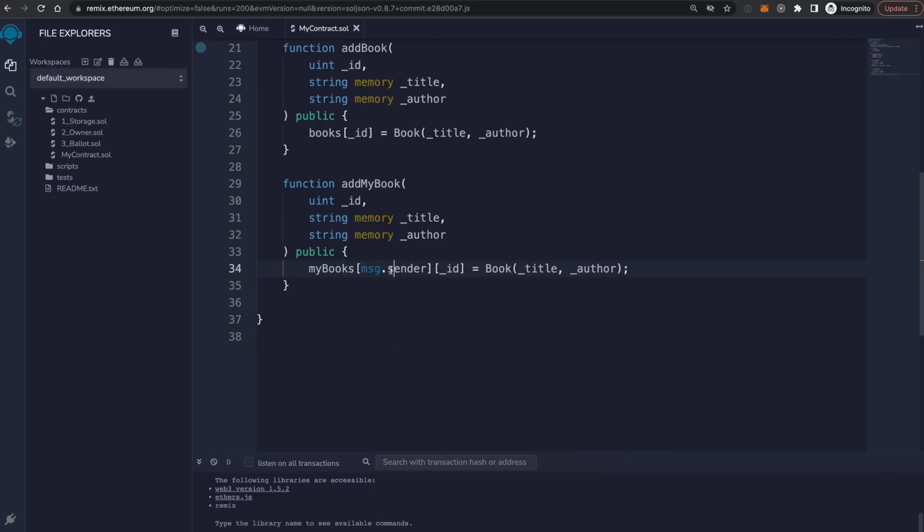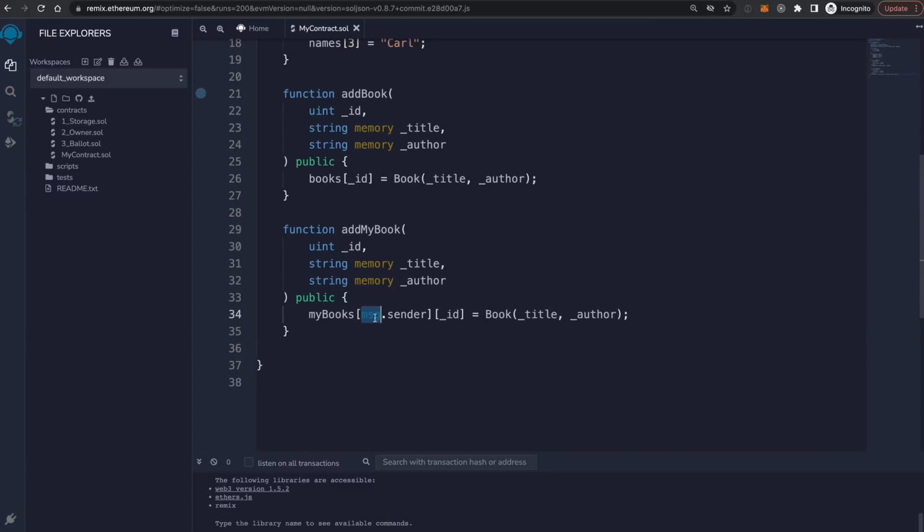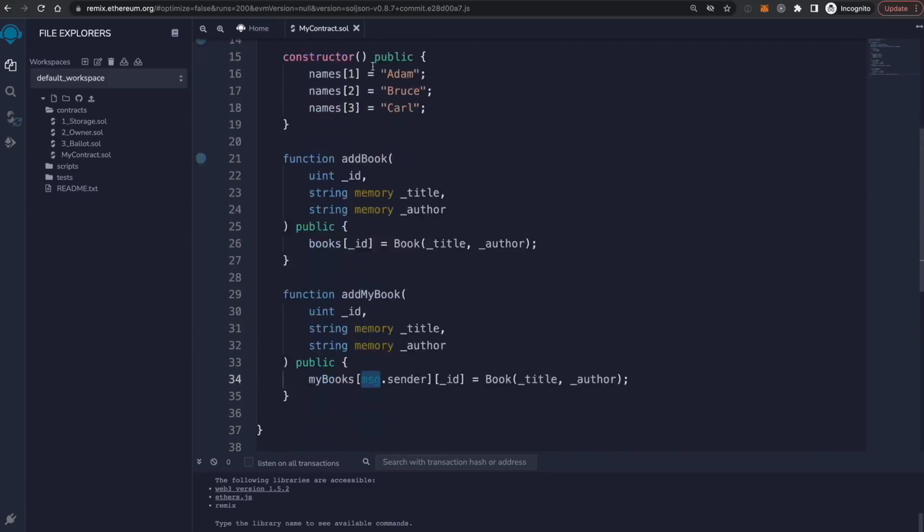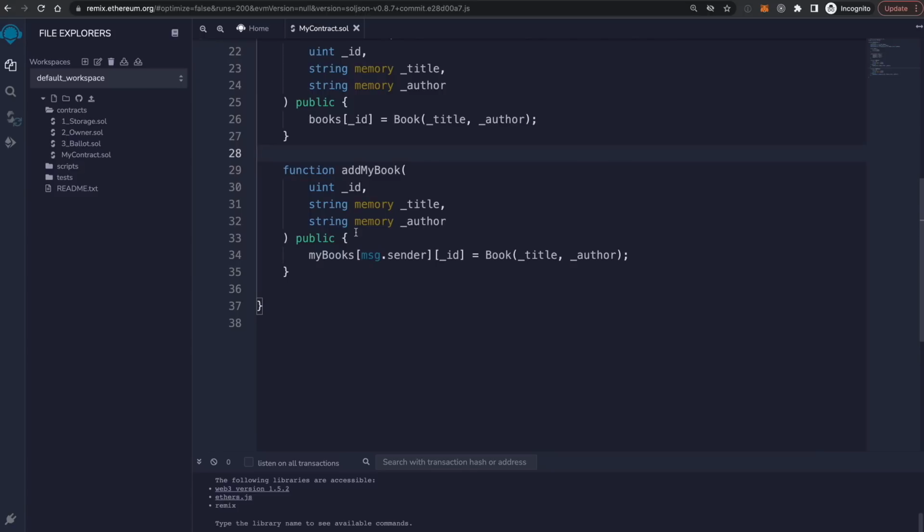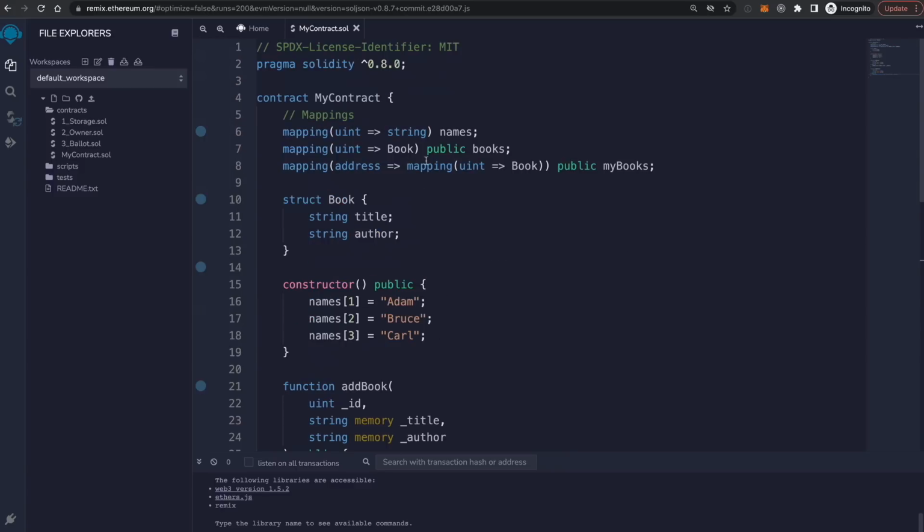So what is this message sender? Well, Solidity has something called a global variable called message. Again, we talked about state variables and then local variables. We also have global variables, which are just exposed by Solidity in every single smart contract available on the blockchain. So message has a value or a key called sender. So you can do message.sender, and that's going to be the person who's calling the smart contract. So it's going to be the Ethereum address of the person who calls add my book. So that will be their address. That can be the key, which we add here.